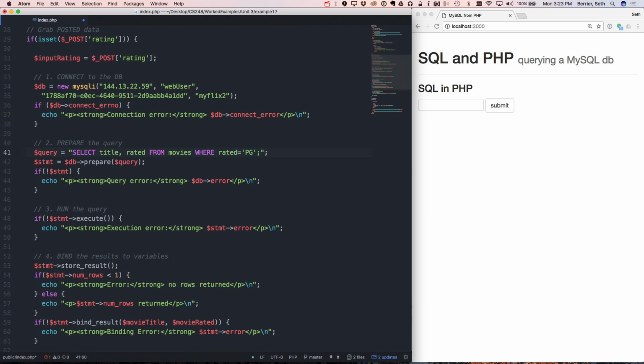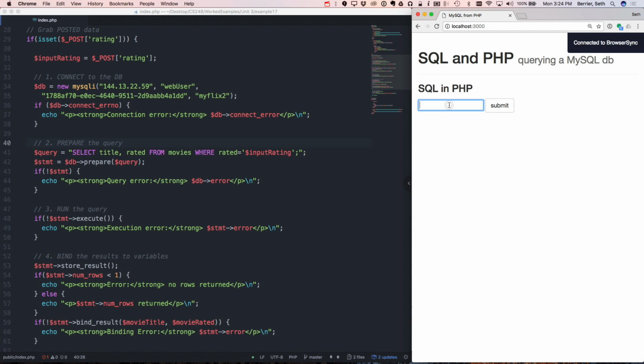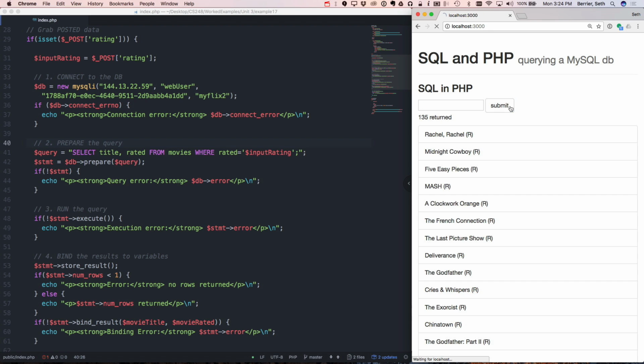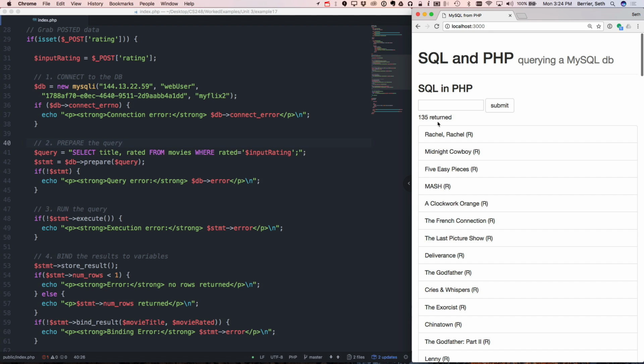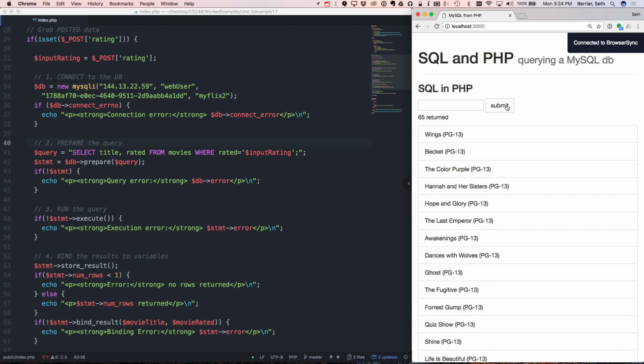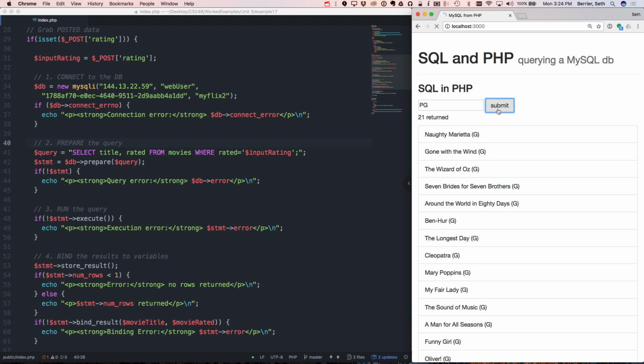Now, let's do this unsafely at first, because we can. Let's just drop in input rating. That's very convenient, right? We just drop it in where we previously had PG. So if we go ahead and save this, this will reload, and let's put in something like R, submit, and there we go. It's now pulled out all the R-rated movies. There's 135 of those. There's more R-rated movies. Let's try PG-13. That's probably the most popular one. Oh, it's not. Only 65 of those. G gives us 21. PG was 71.